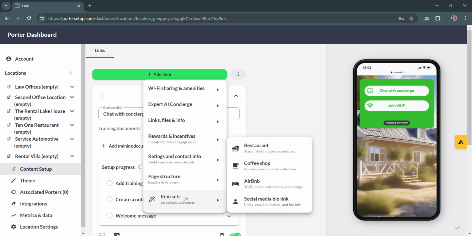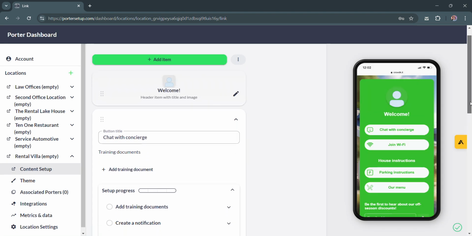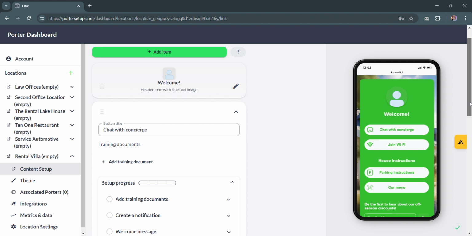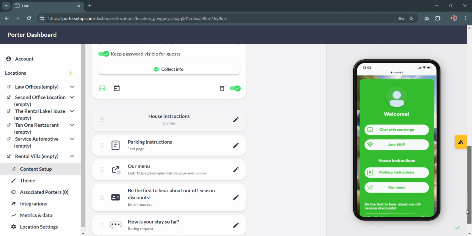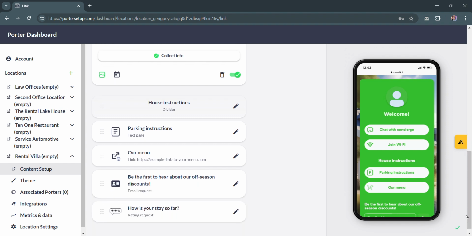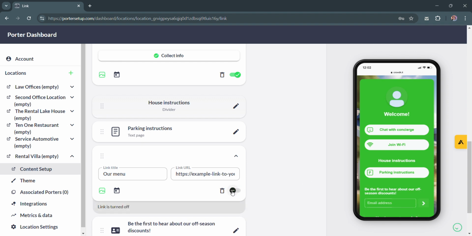Then item sets. Now, for our purposes, we go with Airbnb, but what this essentially is, it's an opportunity to just add eight common items that you would typically see within an Airbnb. So if, for instance, you need parking instructions, discounts, how is your stay going, anything along that nature, you can add that in. Now, let's say you don't have a restaurant on your property. Well, you can click on this, and if you don't want this to show because it doesn't make any sense for you, you can simply click that off and it will leave the menu, or you can delete it over here entirely.